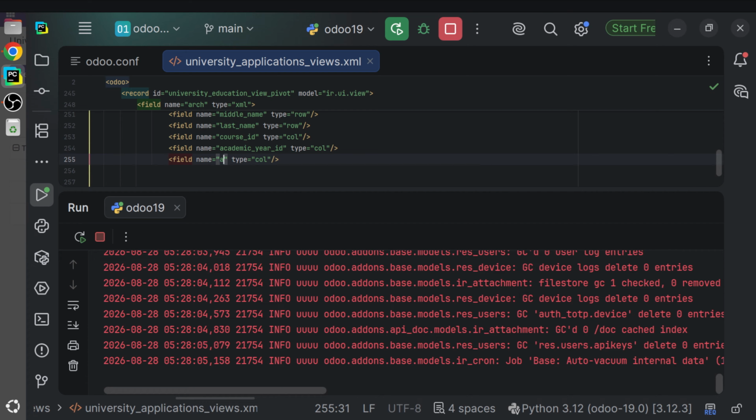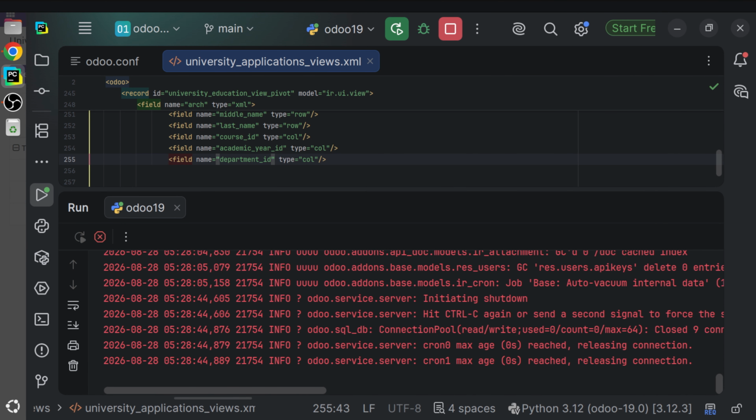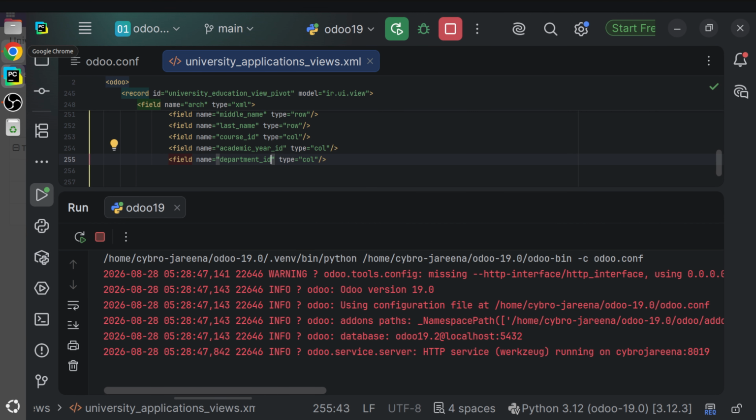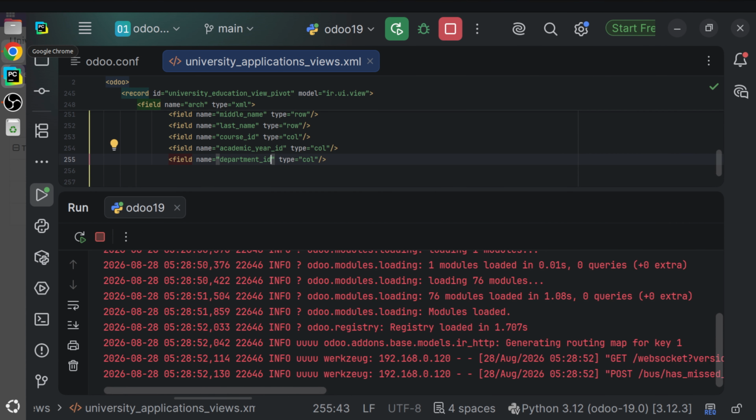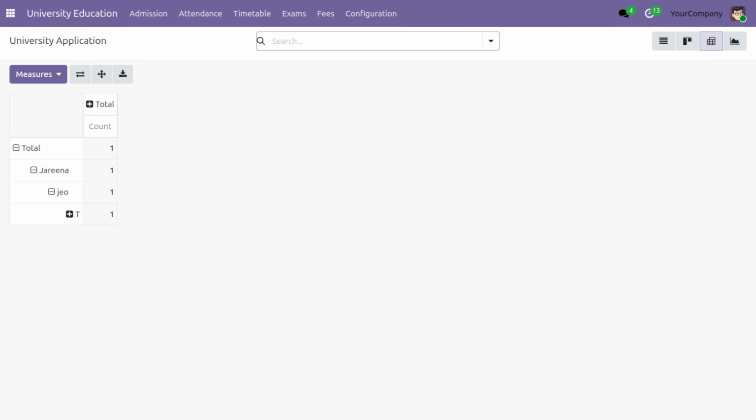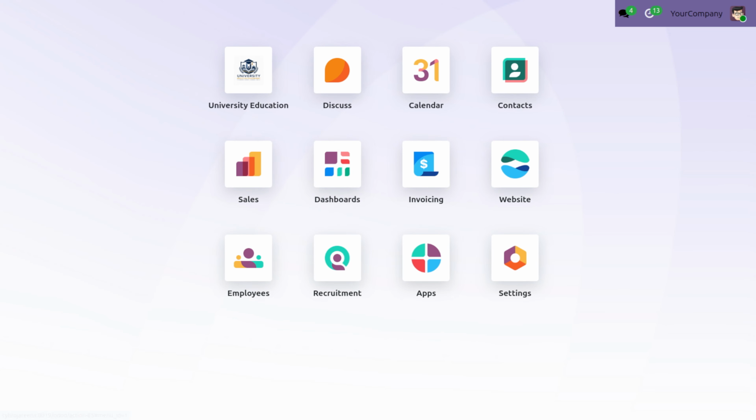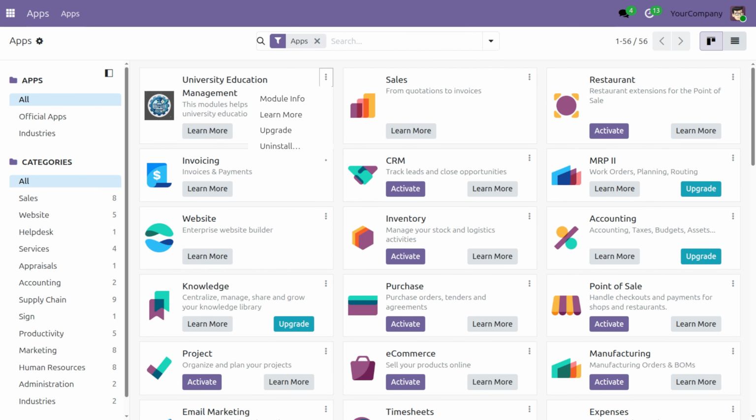I'm not going backward to check because we are just going with a series, so I hope you know the field name without checking into it. So I'll be setting it over here. Afterwards, I'll be running Odoo 19. Once it's done, I'll be moving over here into the module, and I'll be moving to the apps again, and we need to upgrade the module.